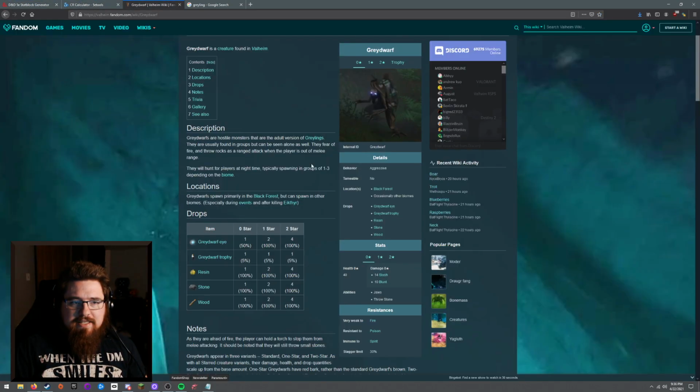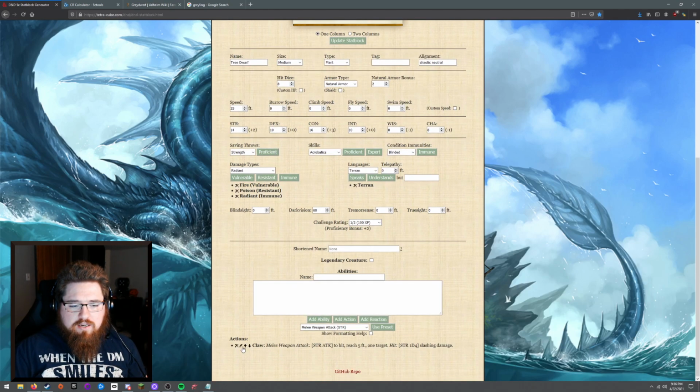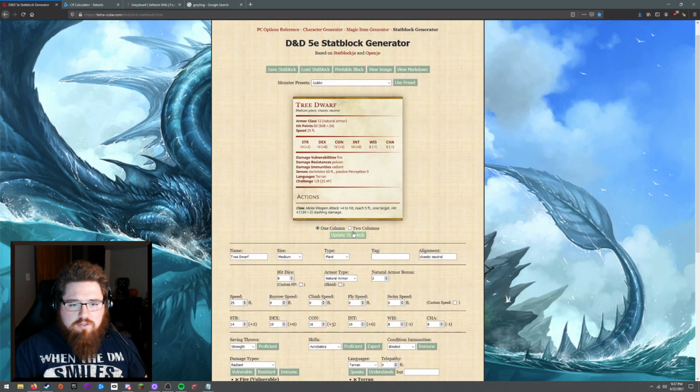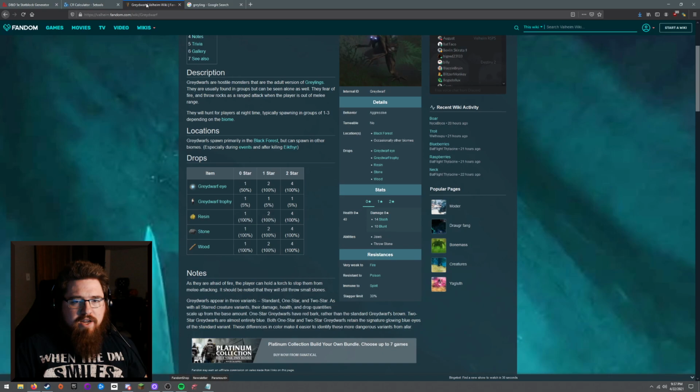The resistances are probably the same: fire, poison, spirit. They have the same claw attack, but we're going to up it to a D6. And because the strength is higher, it should be better. Also, we're going to go melee or ranged weapon attack based on strength. We're going to call it a stone range attack. 20, 60 foot, strength of 1d6. So they now hit for 5 damage, either ranged or melee.